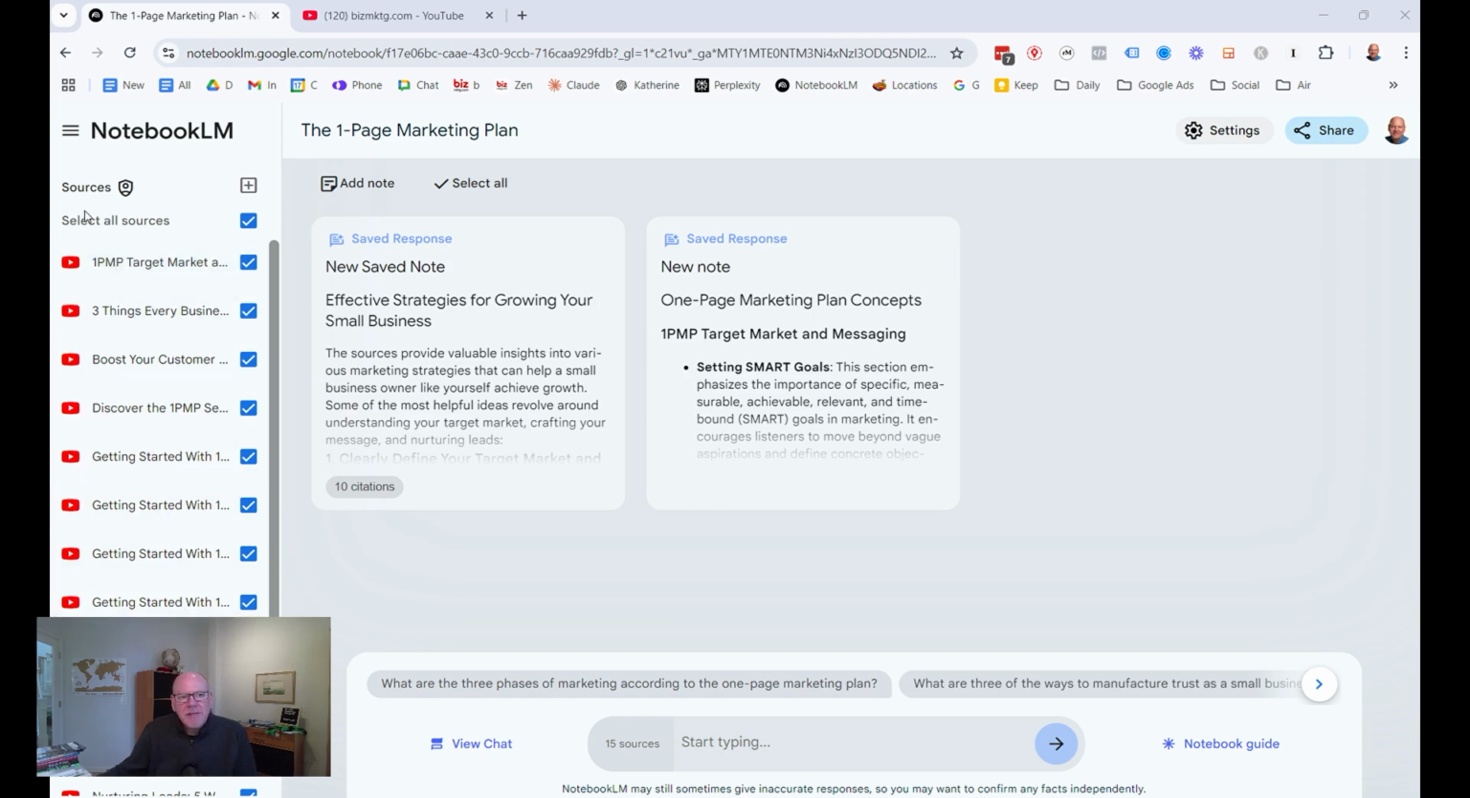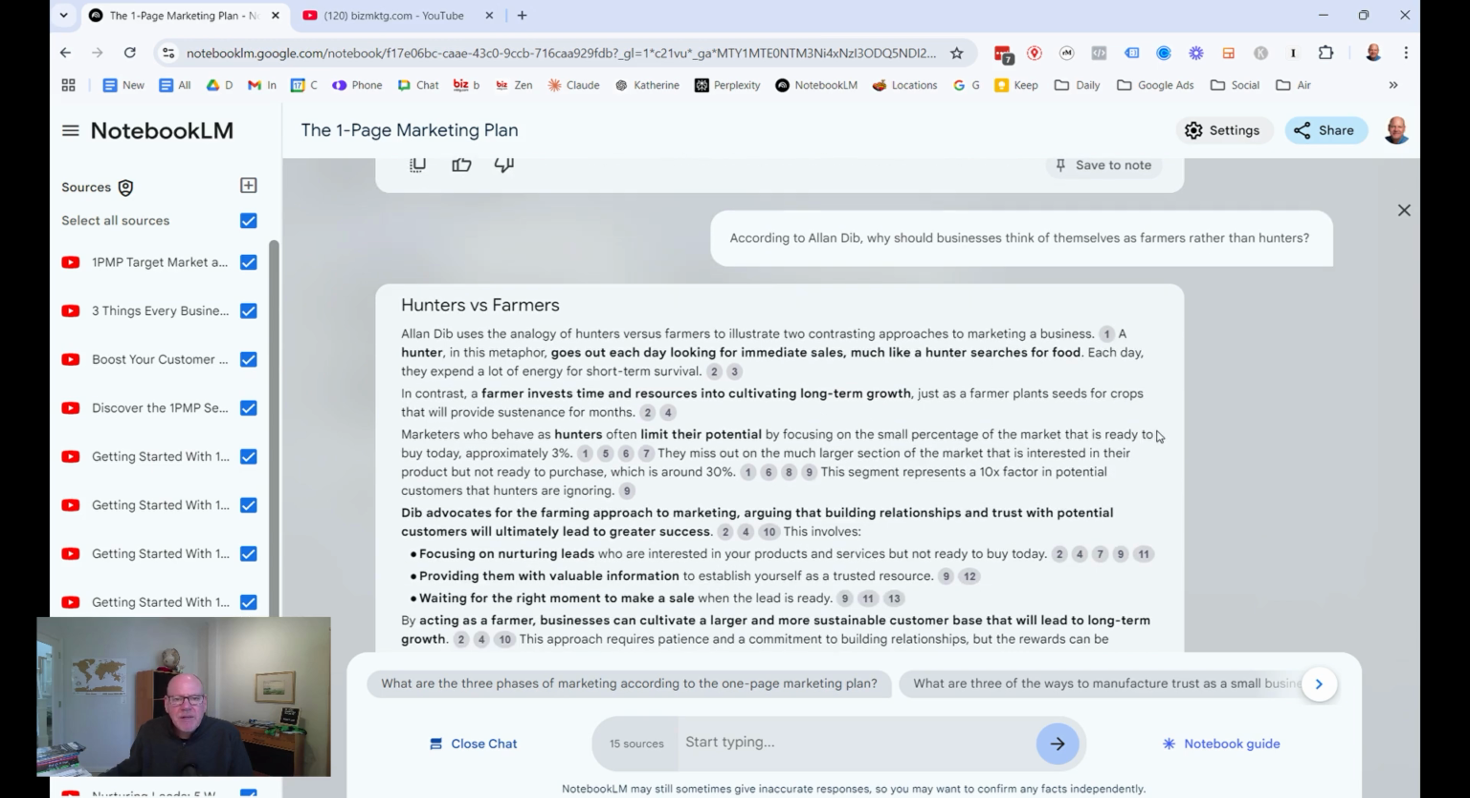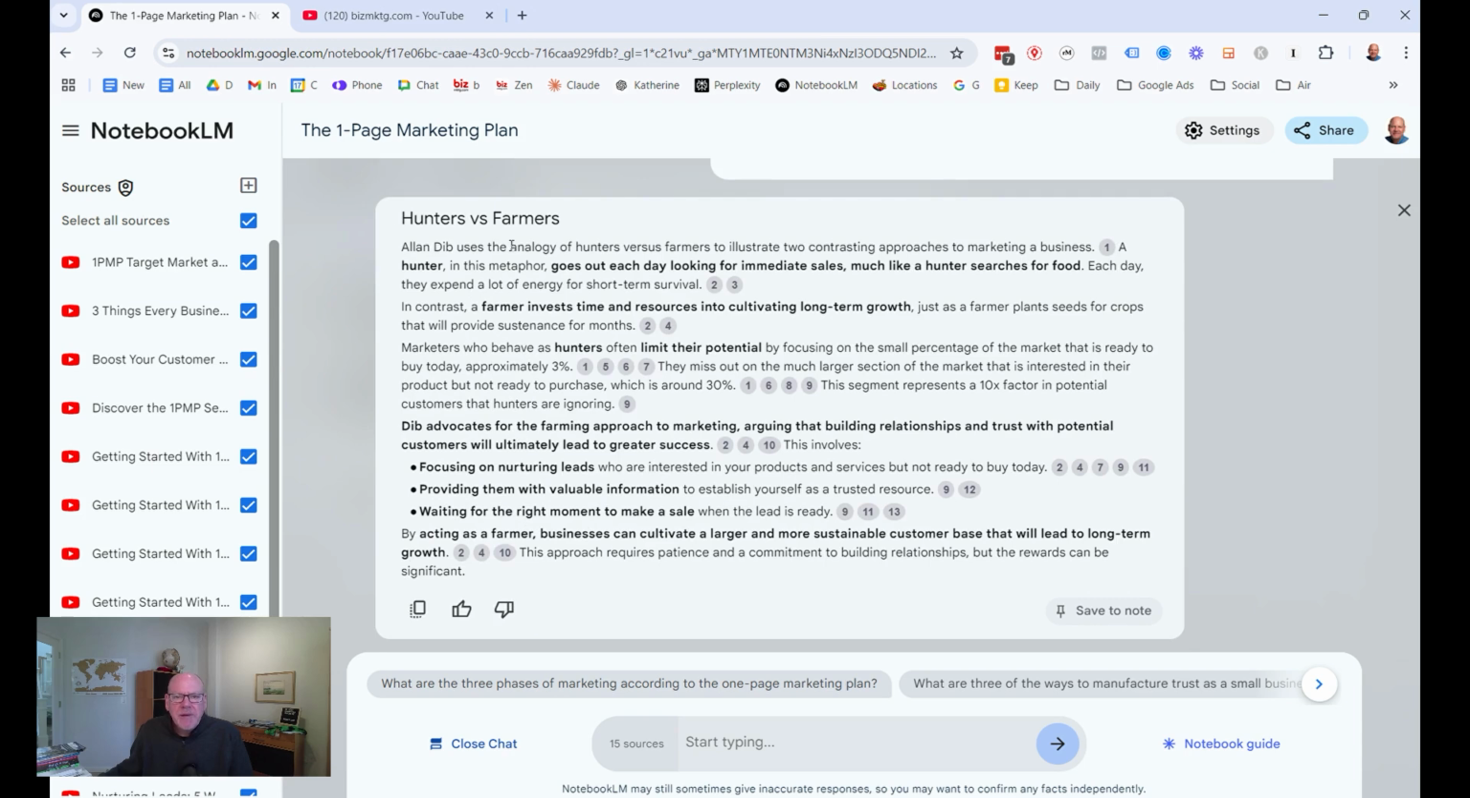So it's using the transcriptions from each of these as the source of information. I asked it a question here. According to Allan Dib, who's the author of One Page Marketing Plan, why should businesses think of themselves as farmers rather than hunters? And then it goes into this explanation, the view of a hunter just searching for food each day, whereas a farmer is investing time and resources into cultivating a sustainable crop that they'll have available for months.